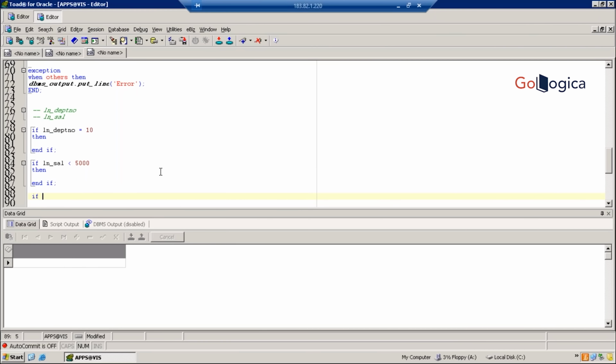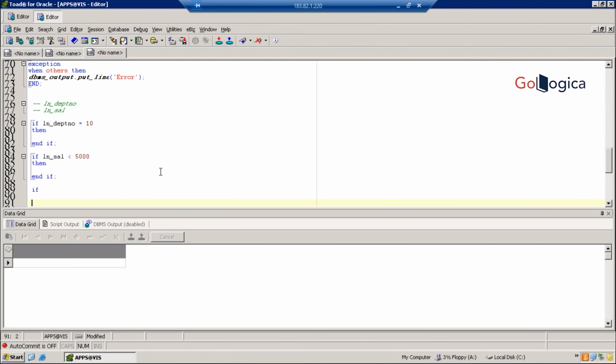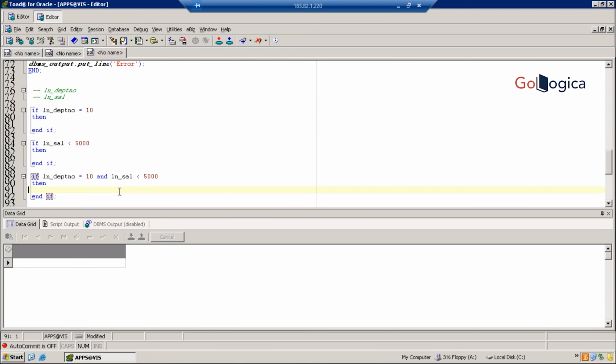IF, okay, I did IF means END IF. If ln department number equal to 10 AND ln salary, and then END IF. Understand, right? So now you are using both the conditions. You can use an OR condition, or you can use different conditions. Got it? So this is the way you can do it.